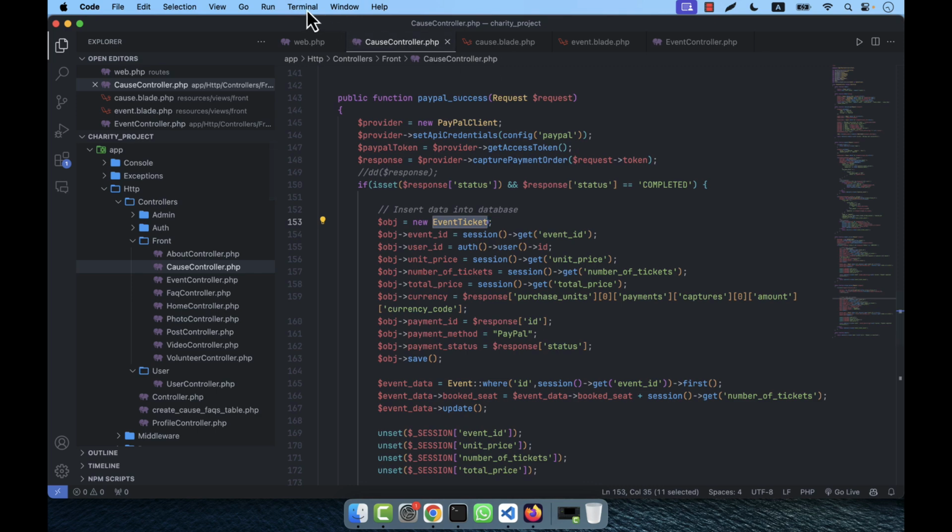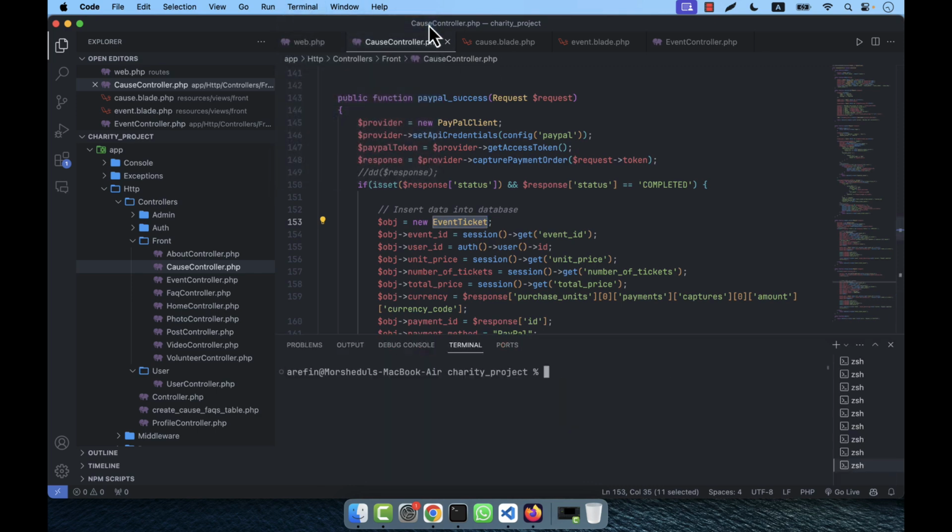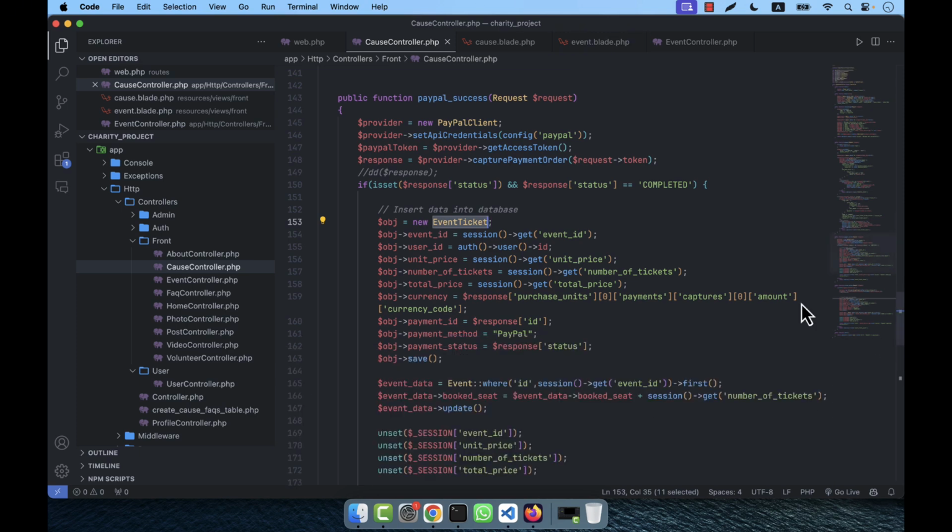So here I am going to create a migration file first. php artisan make migration, then create. That was the event tickets, and I will create a table by the name cause donations table. Okay, so I am going to create that.